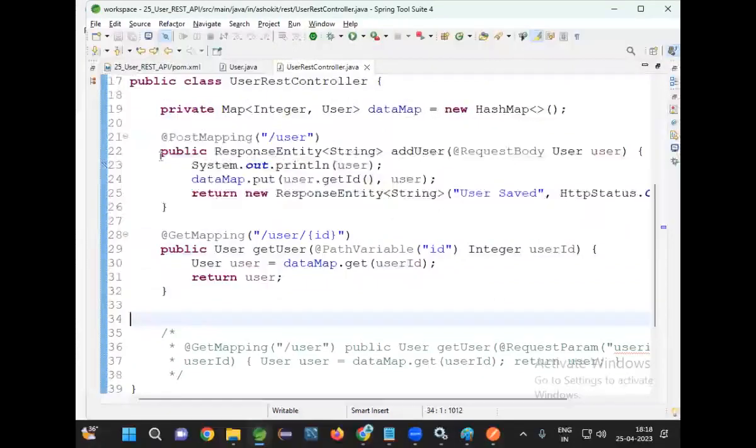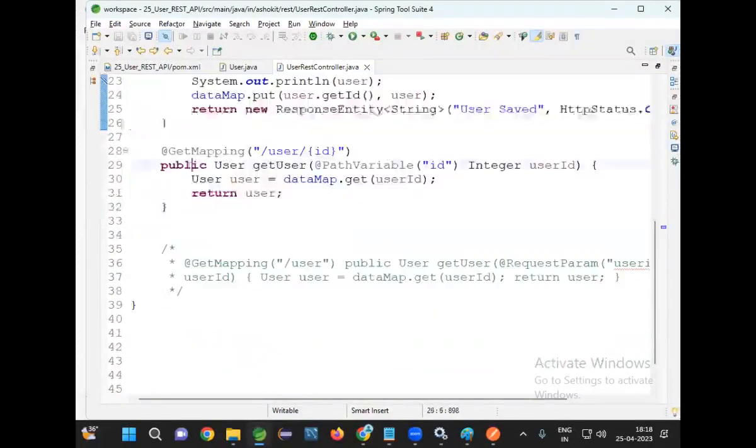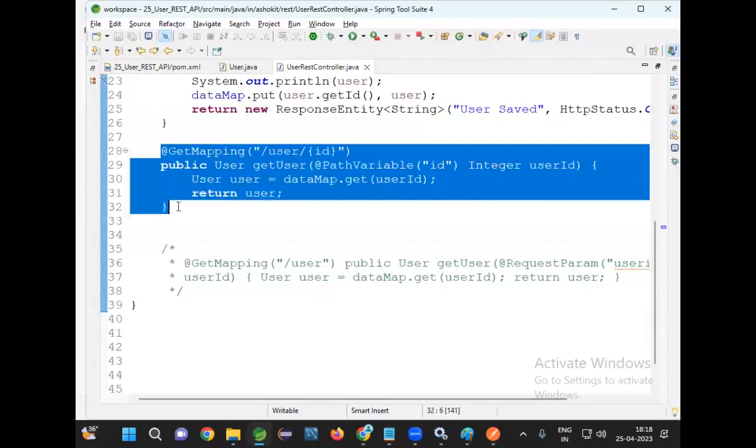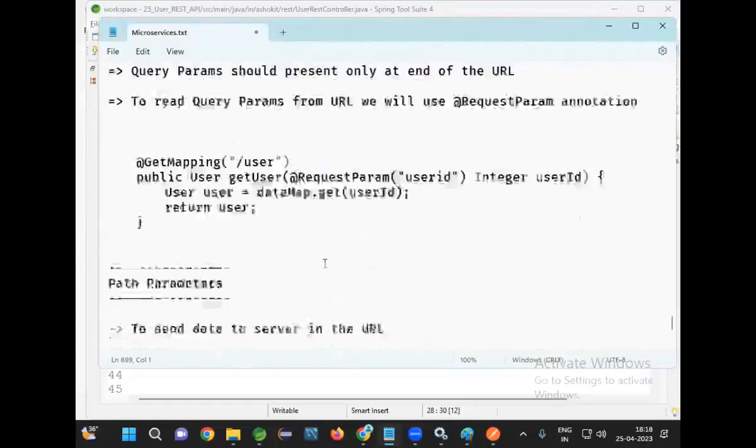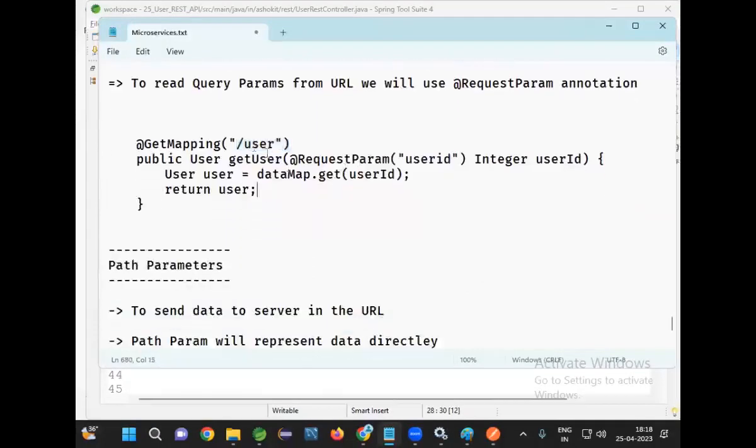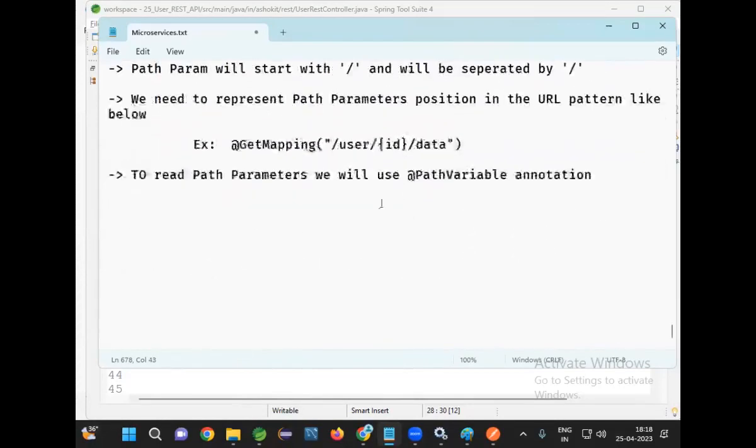Observe, I have a post request method and I have a get request method. Is this get request method expecting a query parameter or a path parameter? How can you understand that it is expecting a path parameter here in the URL pattern? Am I representing a query parameter? Not required. It will come as key value. Based on the key, I can read it. But when you go for a path parameter, the value will come directly. But in the URL, at which position will that value come? Is it coming at the end of the URL? Is it coming in the middle of the URL? Is it coming at the start of the URL?